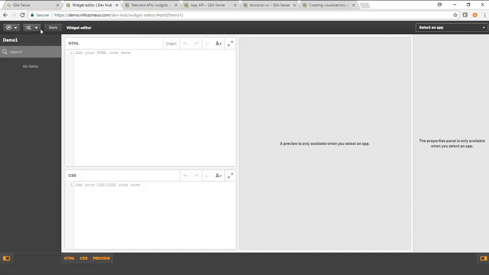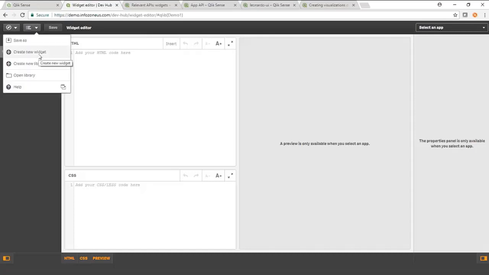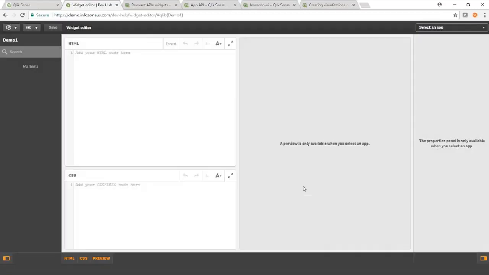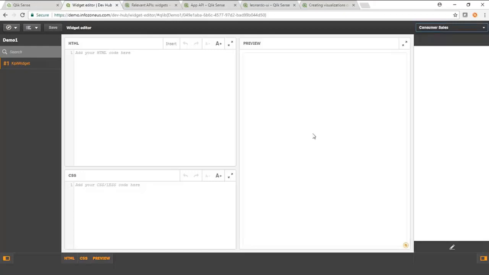So it'll bring us to this screen. Now I'm going to create a new widget, and we'll just start with a simple KPI widget, name it like that. I want it to go to our Demo 1 library that we created, and the type is going to be KPI. Okay, so now it's creating, and now it created my KPI widget. I'm just going to go with the consumer sales, which is just a demo app from Qlik, to select an app, and now I get a preview window.